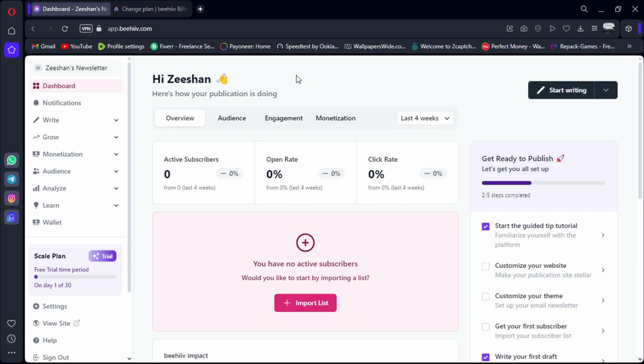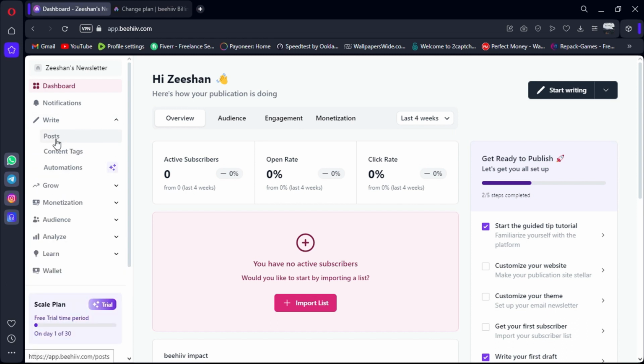First off, let's take a tour of Beehiiv's user-friendly dashboard. Here you'll find 5 main sections: Write, Grow, Monetize, Audience, and Analyze. Write. This is where the magic happens. Craft engaging newsletters effortlessly with Beehiiv's intuitive writing interface.